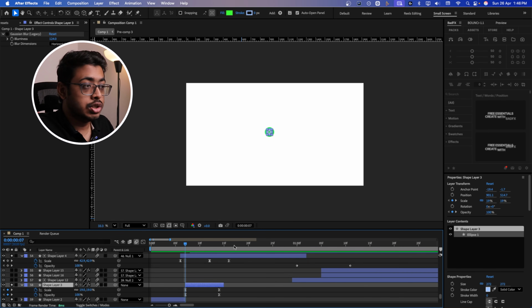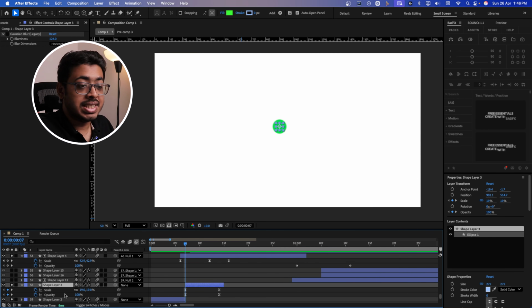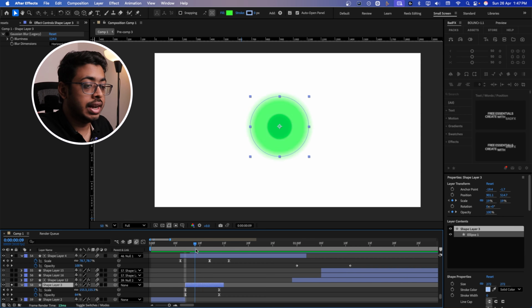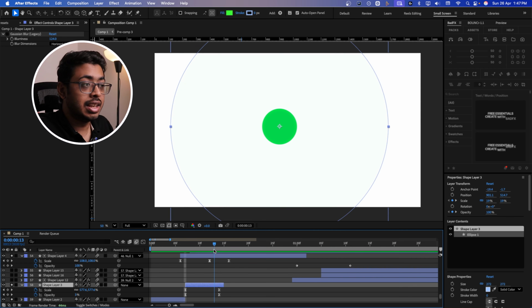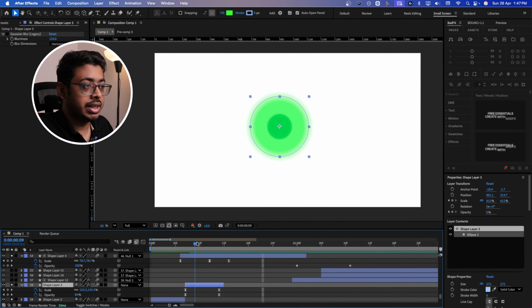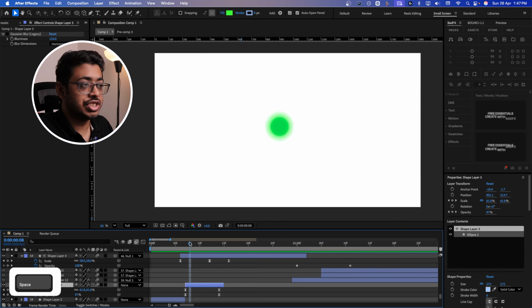and the opacity. So basically at this point, the opacity is 100% and the scale is very low, such that it is behind this circle. And as we go ahead, at this point, the size increases, but the opacity decreases. See, like this. Perfect. That way you get this nice ring-like structure.